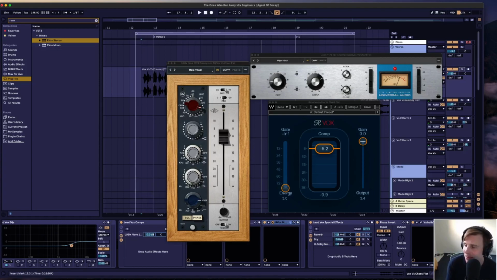But if not, just use the Ableton compressor, which is a pretty decent option, or this Arvox, which sounds pretty sweet. So I think that's pretty much it. We'll talk about spatial effects in the next video.